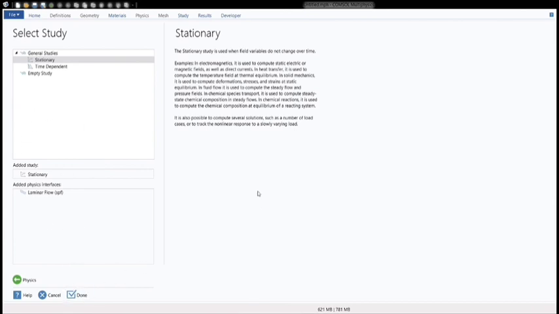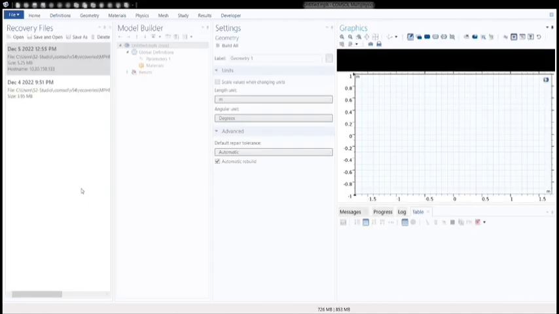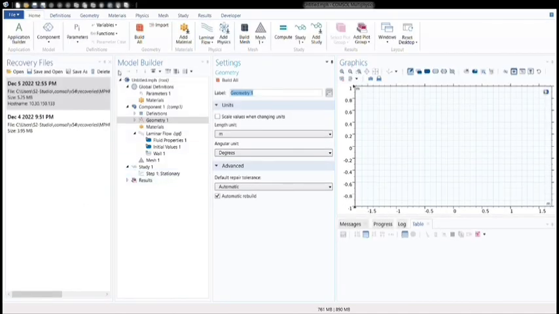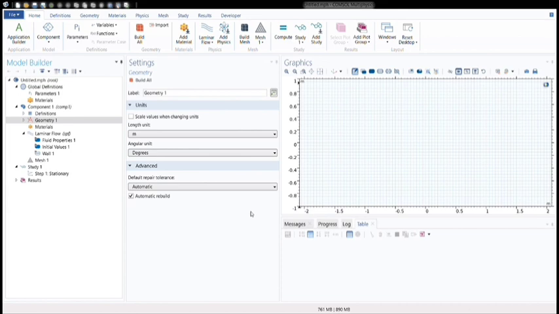Just save the changes. Sorry, it just takes a second.